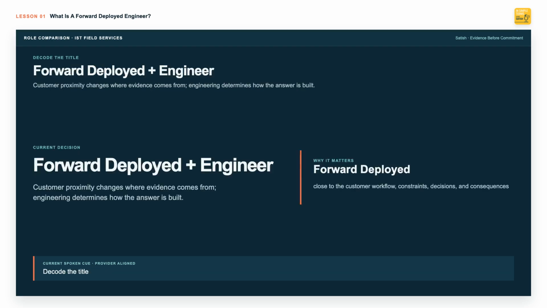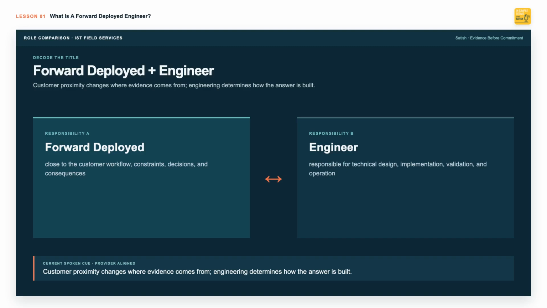Now let us decode the title. Customer proximity changes where evidence comes from. Engineering determines how the answer is built. Forward deployed means the FDE is positioned close to the customer problem. That proximity may involve working on-site, joining customer calls, operating inside a dedicated delivery team, or collaborating continuously with users and system owners. The physical location is less important than the information loop.